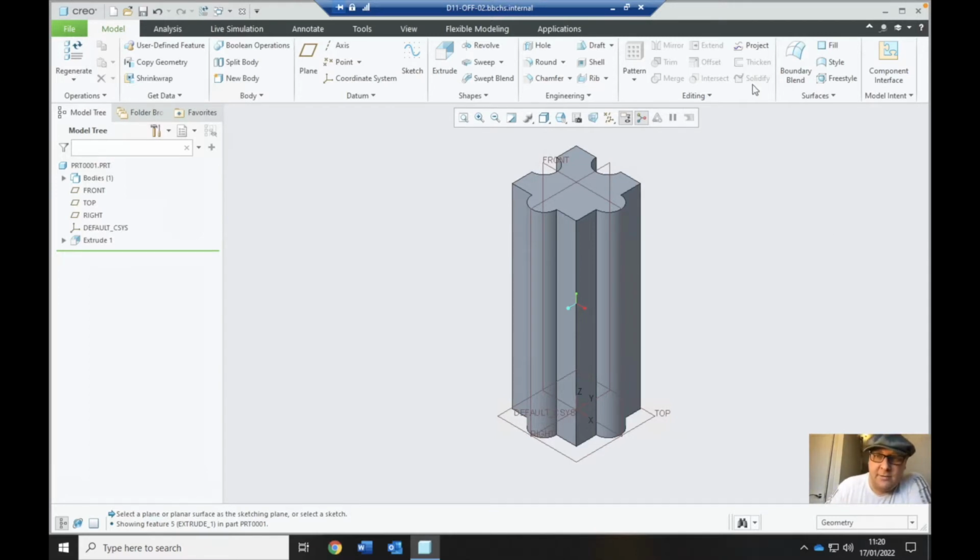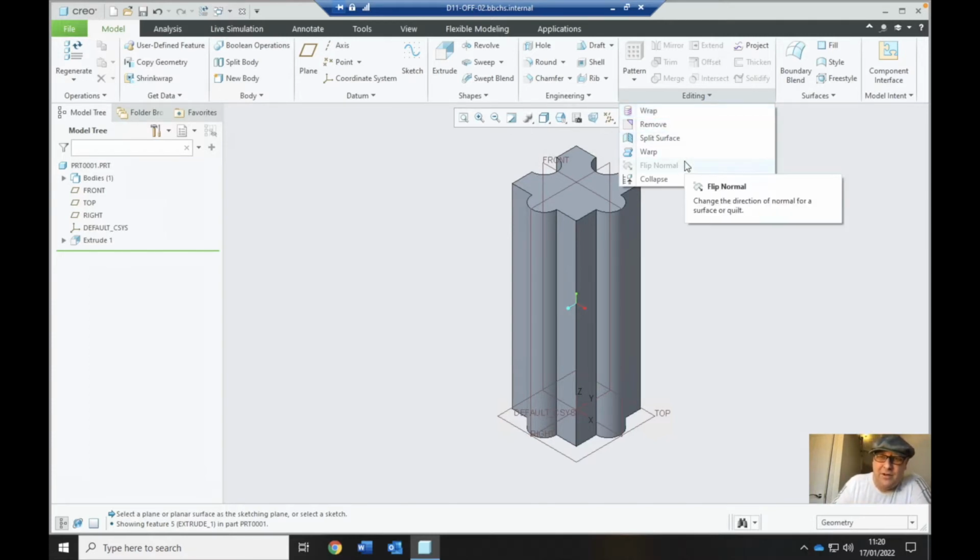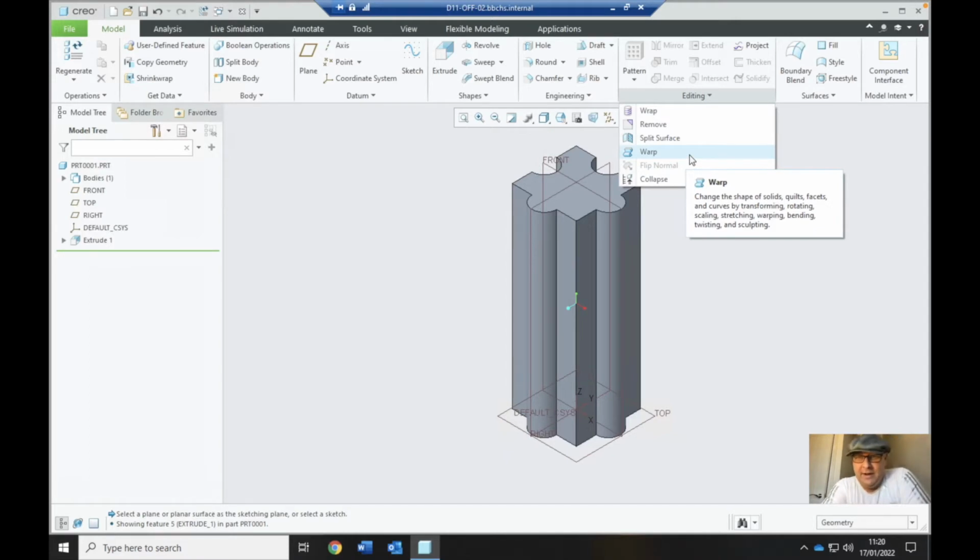To get started, we have to click on editing, because the warp feature is not on the top menu here, it's hidden away. So I'll click on editing, and you'll notice, just to confuse us straight away, we get two warps. We get the one in purple at the very top. That's not the one we want. We actually want the second one down. Change the shape of solids, faces, etc.